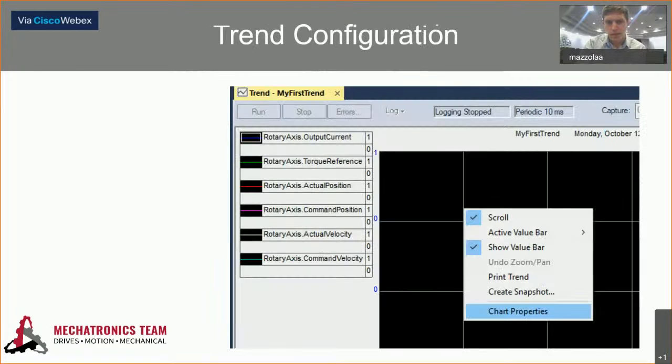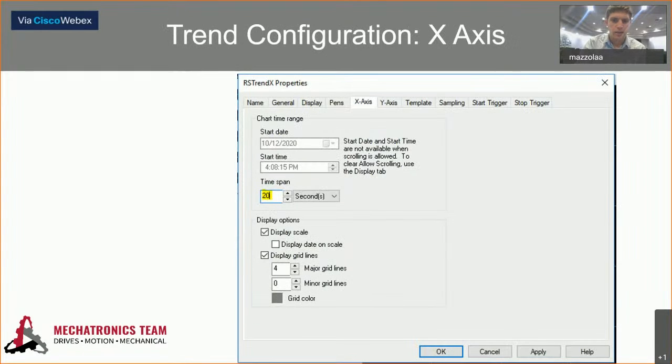And then you'll be presented with the trend window. I really don't like the default chart properties, so I'm going to show you how to change them. Go ahead and right-click on the background of the chart and select Chart Properties. In the X-axis tab, the default time span of 2 seconds is really too short, so we're going to change that time span to 20 seconds.